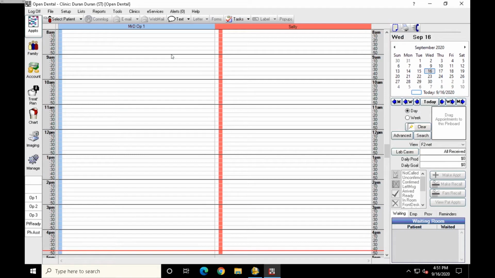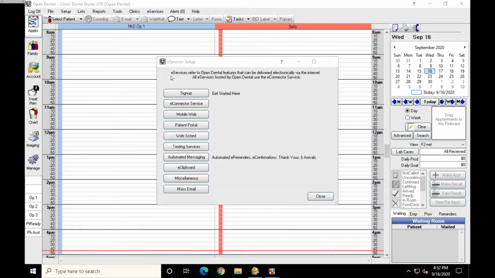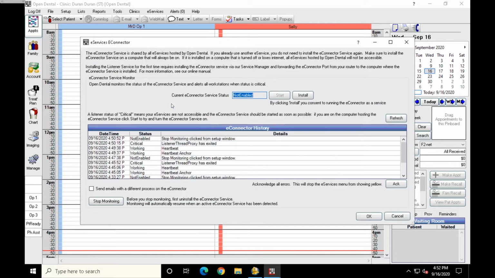Once your OpenMental launches, all you would need to do is click on eServices up at the top of your system. And then from there, select the second option, which is eConnector Service. Once the eServices eConnector window shows up, all you would need to do is click on Install.